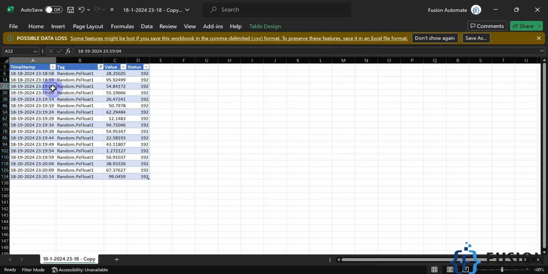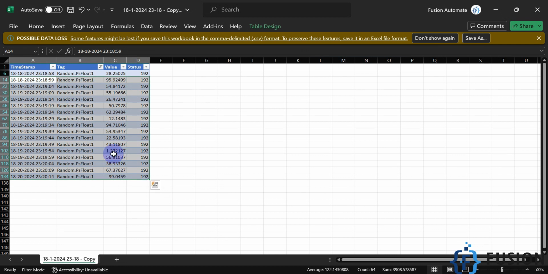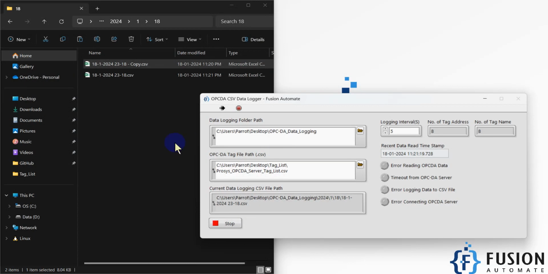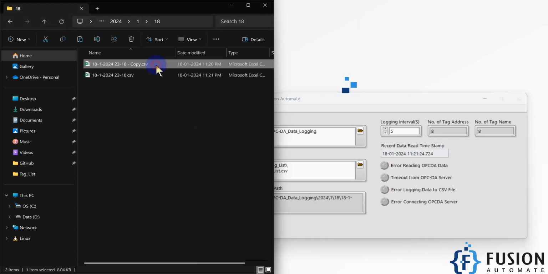So you can see the next data logging is at 18:59. After that, the next is exactly after 5 seconds. Okay, you can see 4 plus 5, 9 plus 5, 14 plus 5. Okay, so at every 5 seconds we have a timestamp and we have data in the CSV file. So this is how our application will read data from any OPCDA server, and it will log the data in the CSV file. So let me delete this copy file.